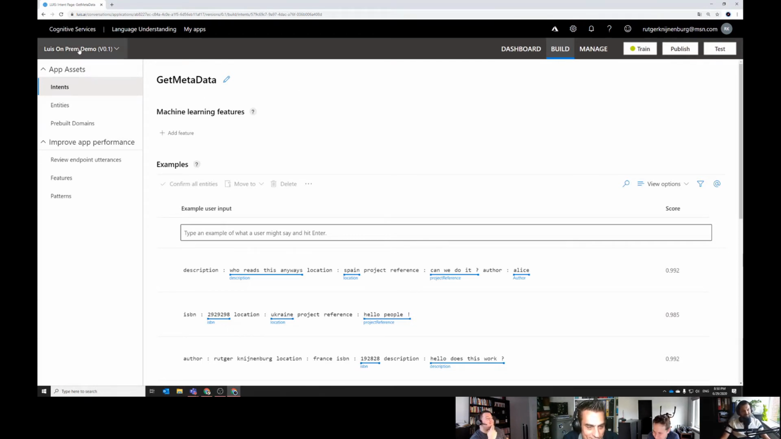Here we have our LUIS on-premise demo app, which is an application in the LUIS portal. Again, this is all in the cloud. So what I'm showing you right now is all online. And here we have the get metadata intent.